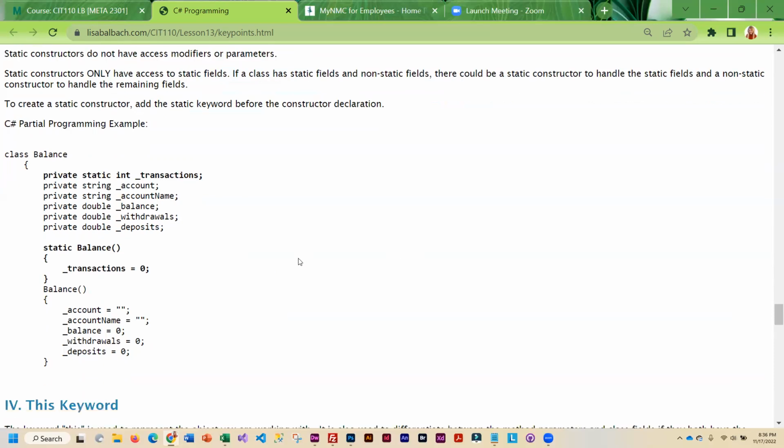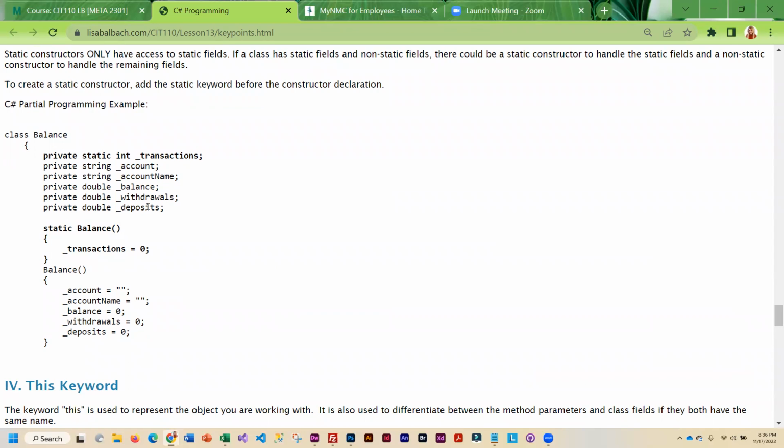So this example is showing that I've got 6 fields. One is static, transactions. The other 5 are not. So you'll notice I have two constructors. If I have a static field, it has to have a static constructor. So I do need to put the keyword static in front of balance. Then I set transactions to 0. For the non-static fields, this is just a normal constructor. I just use balance, and then I take each one of the fields and set them to blanks or zeros.